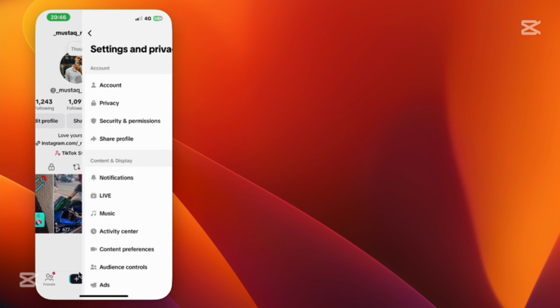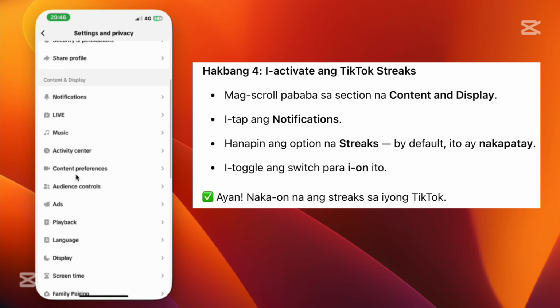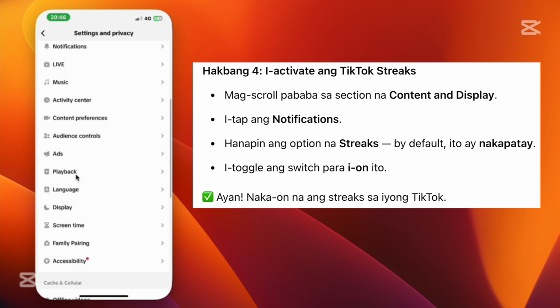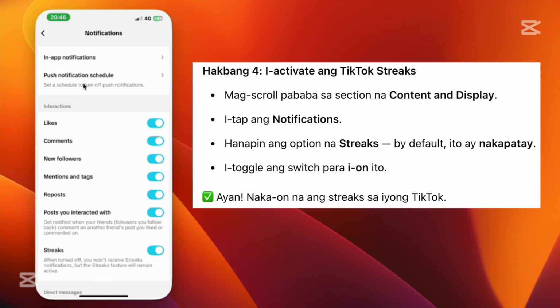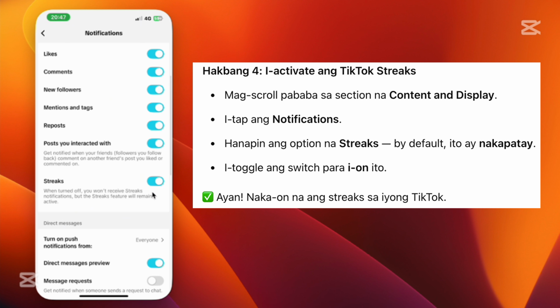Step 4. Enable TikTok Streaks. In the Settings and Privacy menu, scroll down to the Content and Display section. Now tap on Notifications. Scroll down until you see the option for Streaks. It will be disabled by default. To enable it, simply tap the switch on the right side. And that's it. Streaks are now turned on.